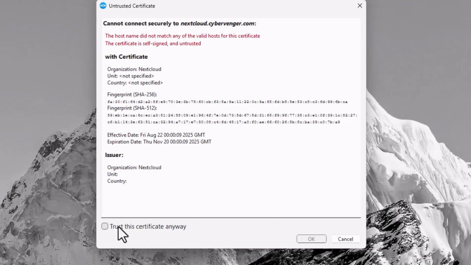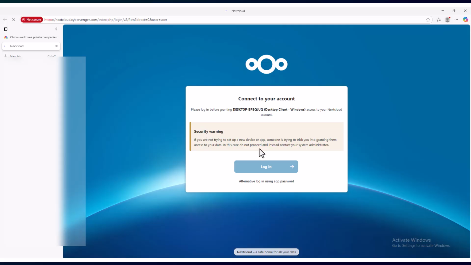Now, here is the certificate. Because it's self-signed, it's complaining. Now, we know it's a safe site because we just built it, so we go ahead and trust it anyway. Hit OK. Then it wants us to log in, and we log in with our credentials, and away we go.